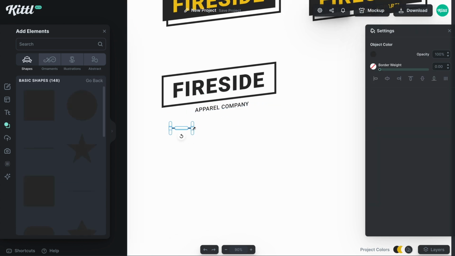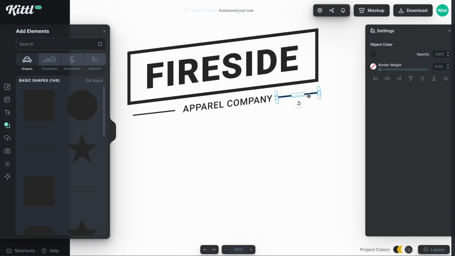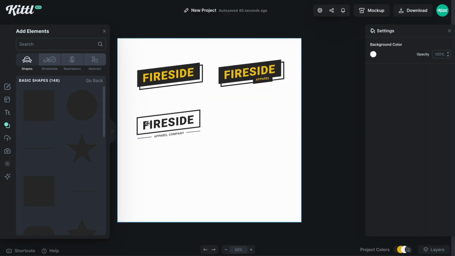And then what I'm going to do is just add some simple lines and just turn the lines to make sure that they're on that same angle. It might take you just a little bit of tweaking to make sure that it's following that same path.